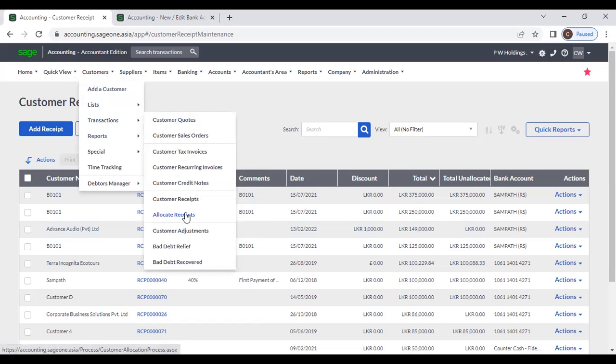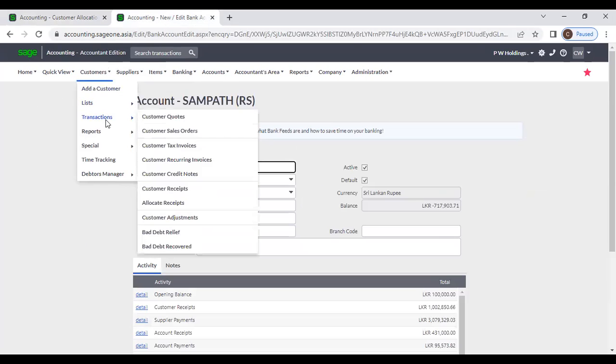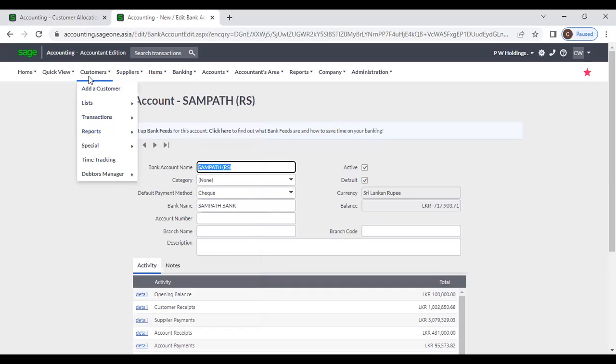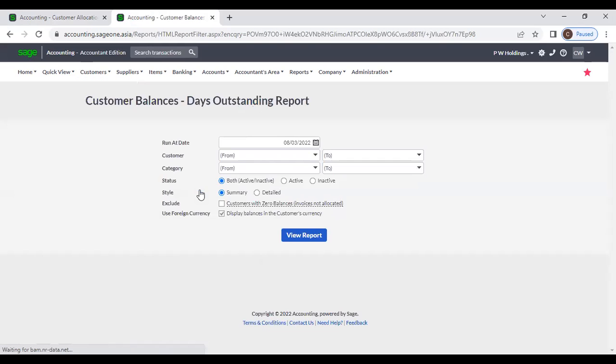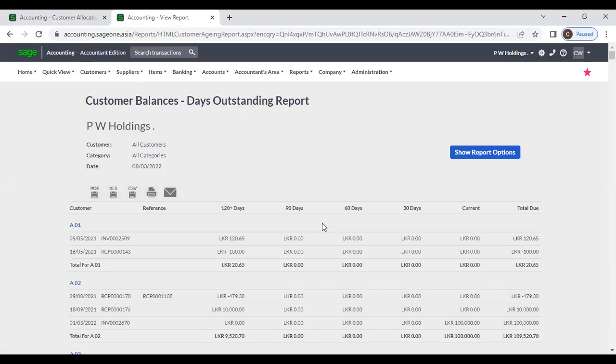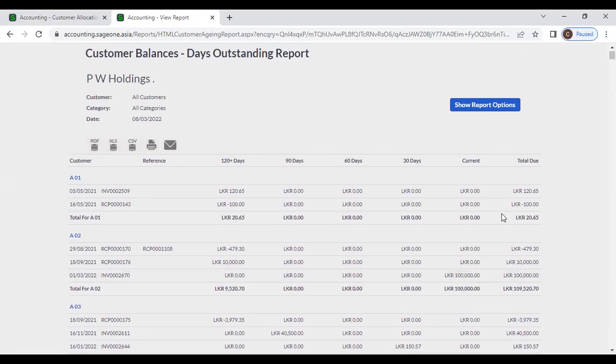Okay, next we'll move to allocate receipts. Now you can generate your customer outstanding report from the system. You can go to customers, reports, customer balances, days outstanding. You can select a date and you can generate your report. We will discuss in detail when you are discussing customer reports. Now, after you generate this report, you can see some customers has invoice amounts and receipts amount both, plus values and minus values.